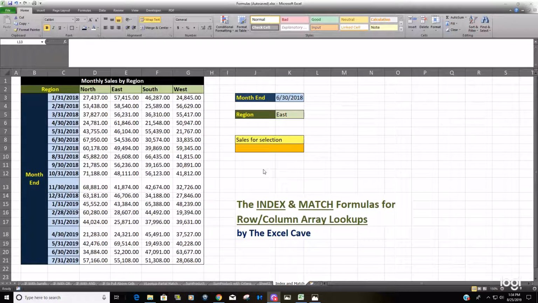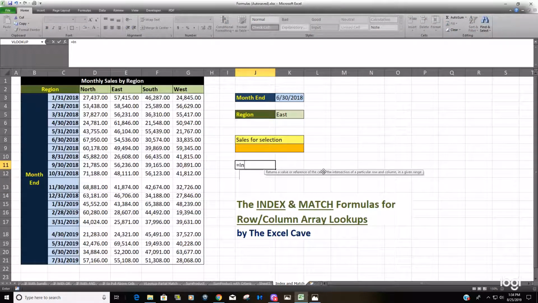Before I did that, I want to show you just the index and match formulas by themselves so you can see how they work independently, and then it'll hopefully make more sense when I combine them together. So we'll start with the index. The index formula is just a formula where you input the array and then you input a row and a column reference, and it will just pull back the value from that array of the intersection of the row and column where they intersect.